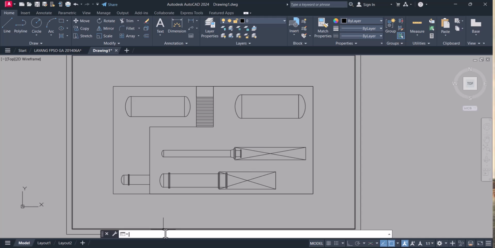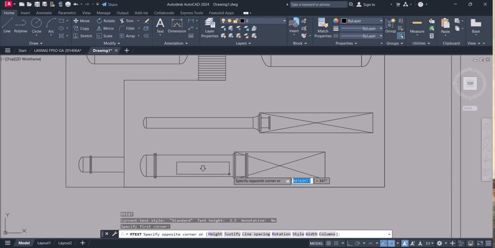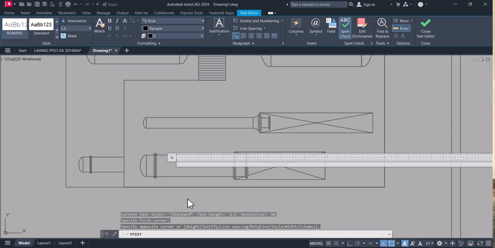First, you can type in the command prompt MTEXT. You select where you want to put it. Let's say I want to put it here. And here the options are coming: Roman, standard. Let's say I want this one. And I want a height.